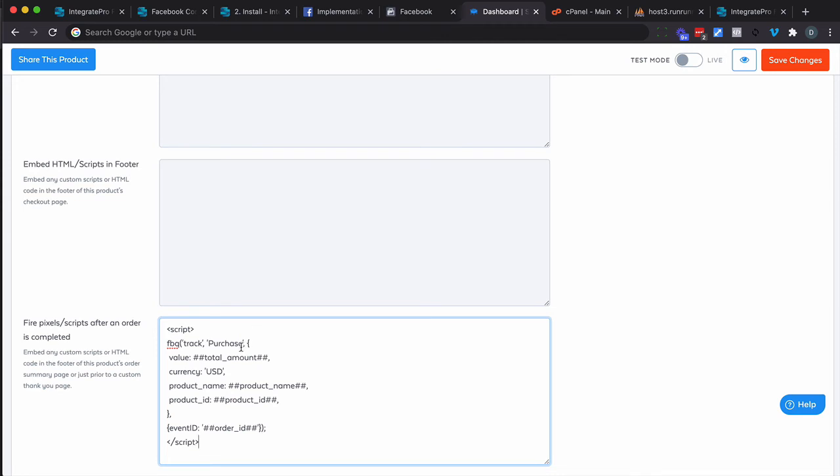And this is sending over purchase information. We're using an event ID that's based on the order ID since it's unique. We're passing over the value of the transaction, the currency, which you have to hard code in there, and the optional product name and product ID. And then click on Save Changes.